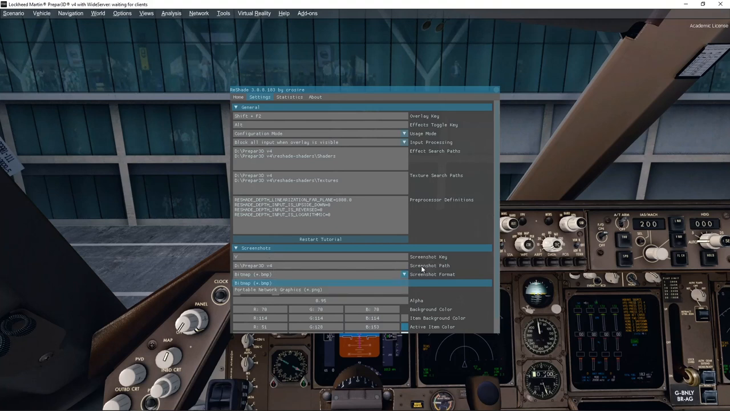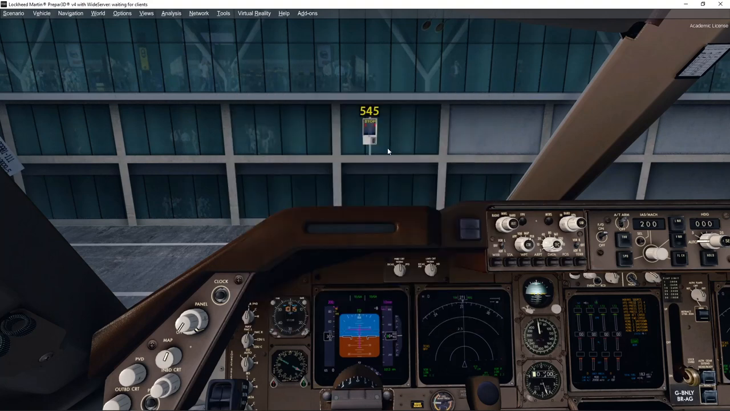Also you might want to set a screenshot path. I believe this might just normally save in, yeah it does save into your just normal Prepar3D folder. So I actually got a folder made called Screenshots. And we also want to change it to a PNG. So any screenshot you take will have the Reshade applied to it. Just make sure that your effects and your texture search paths are as follows. And that is Reshade set up.